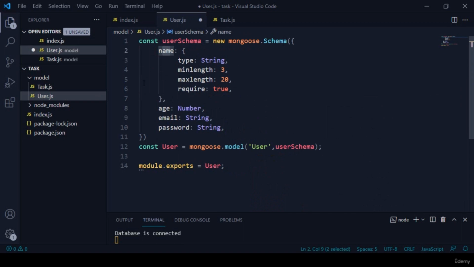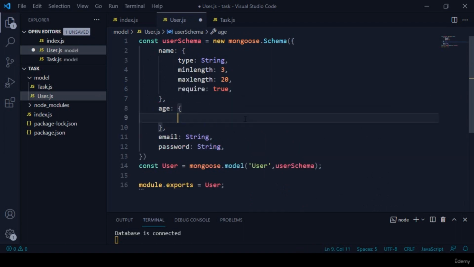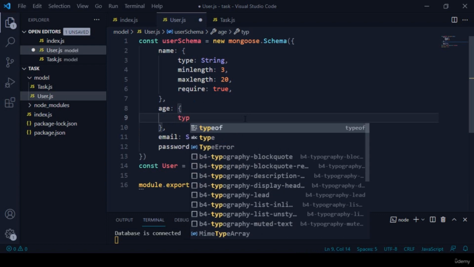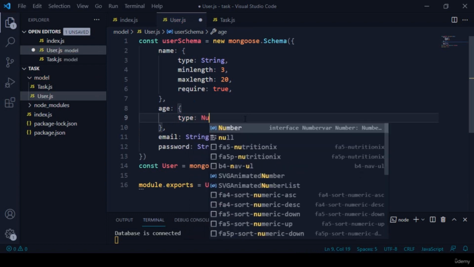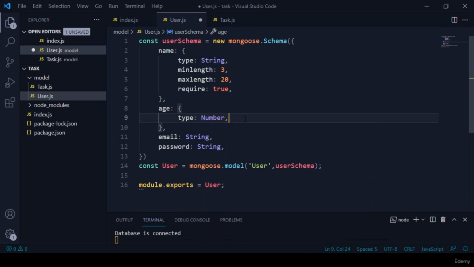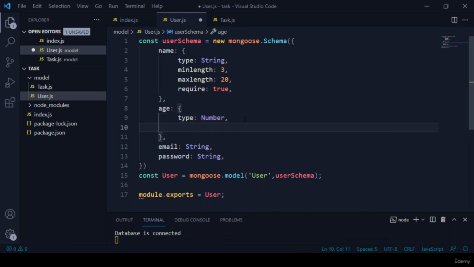Okay, I simply added some built-in validation for this specific field. If you want to add some custom validation, you can also add custom validations, like that is our age. Okay, for the age I want to also add another object. First of all, our type, and type will be number type. Okay, I simply added that number. And after that, if you want to add validations, like less than 18 years of age will not be allowed to access this input field, then you can also add it.